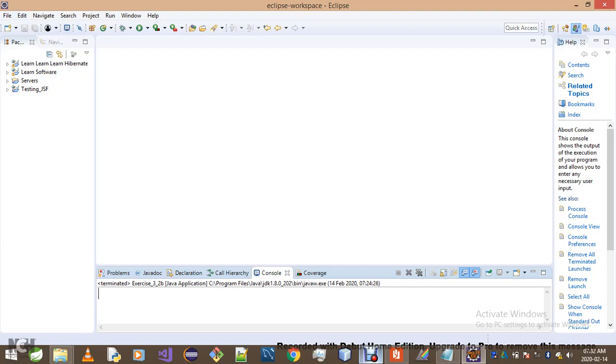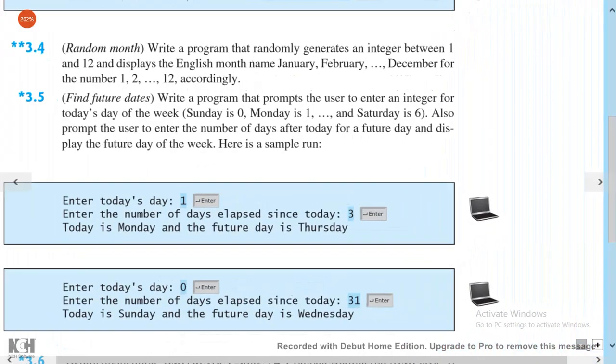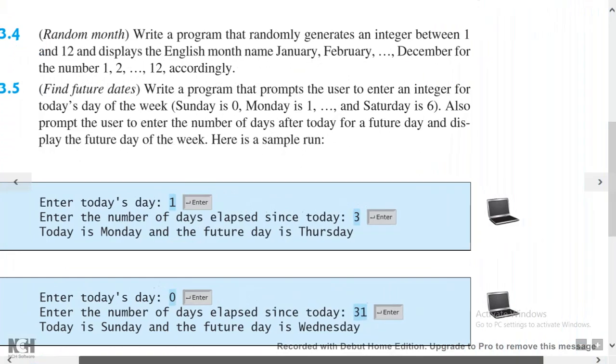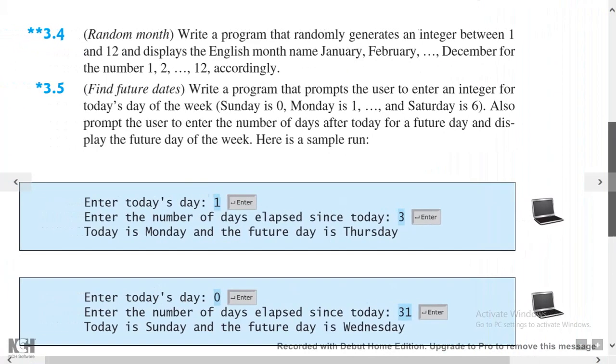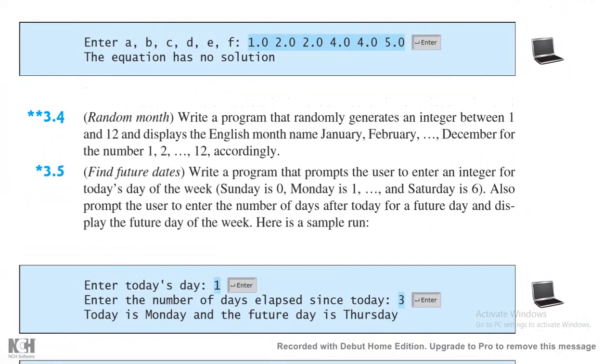Today though, to be honest, I don't know how many solutions I'm gonna have. It will depend on the complexity of the problem itself. And as I've mentioned, I'm actually doing exercise 3.5. So let's just read through it without any waste of time. We gotta find the future dates, okay?